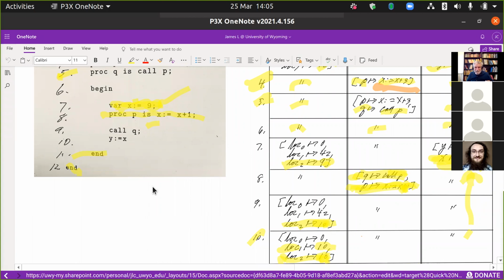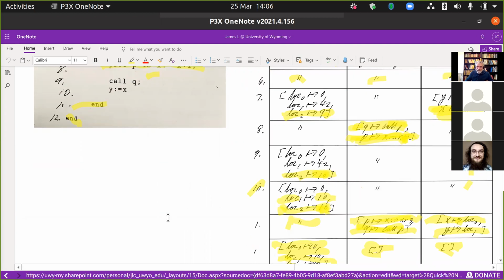And on 10, we say Y gets the value of X. And so there we look up Y in the environment, which is this one, the variable environment. It says Y points to location 1. And so location 1 gets the value of 10 now, whereas it was 42. And then that's essentially the end of the program.